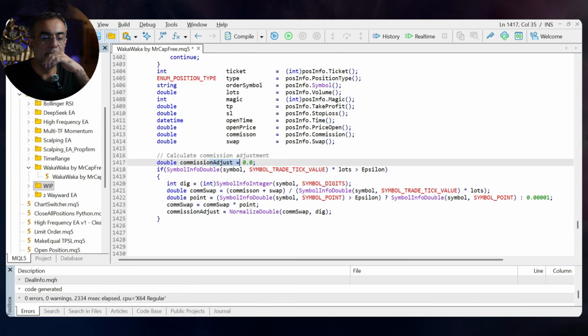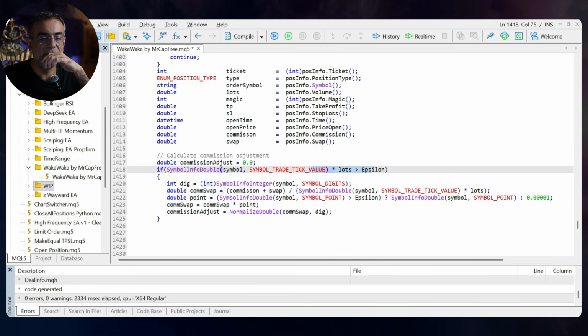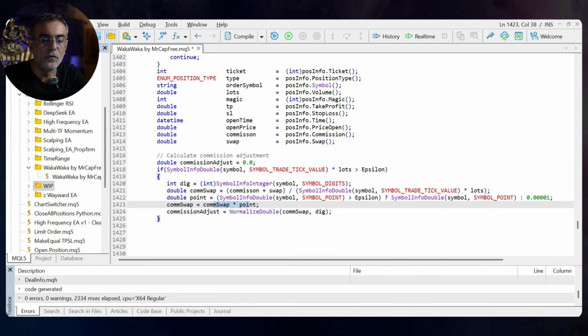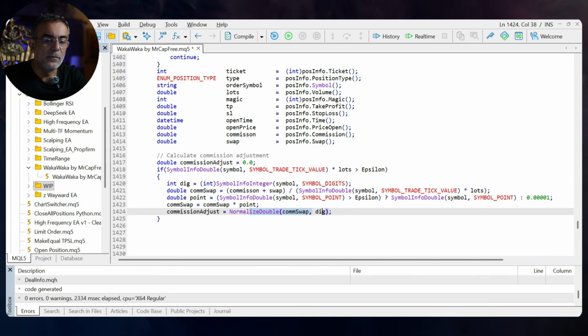So starting with 0, we get the tick value times lot. If that is bigger than the epsilon, then we get the digits. We get the commission swap, so commission plus the swap, and then divided by the tick value times lot to get the value into price equivalent numbers. And then we get the point value, and then the commission swap becomes commission times point. So basically converting it to the decimal places for the current symbol. And then we normalize it to the level of digits for the symbol.